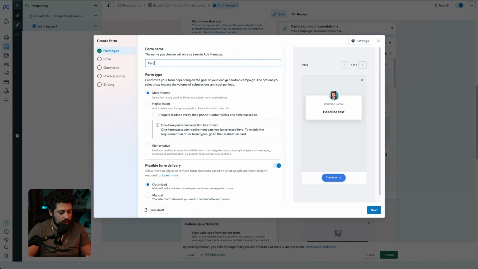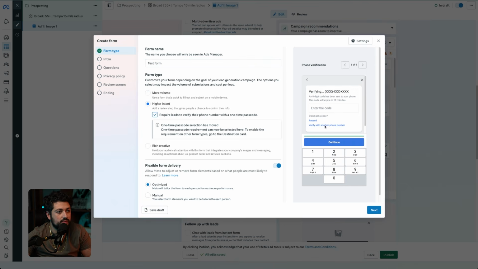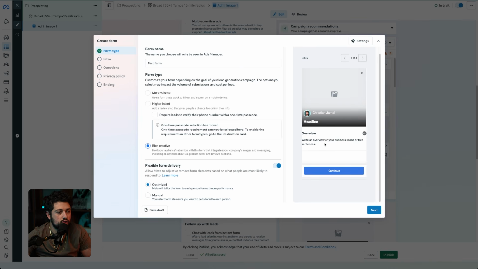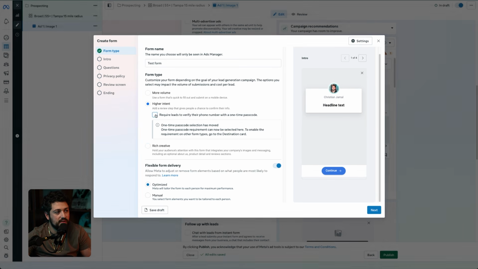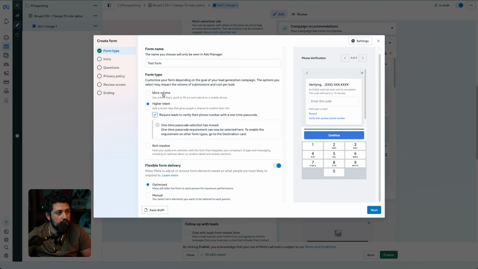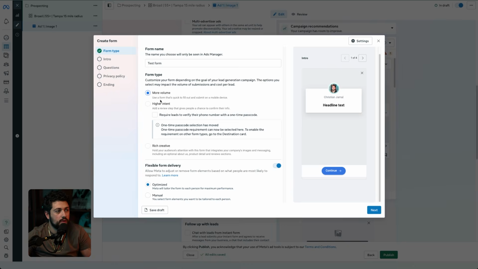So we're going to call this test form, and you're going to have the option for more volume, higher intent, require leads to verify their phone number, which is what we call OTP. This will guarantee that all the phone numbers you get are valid. Rich creative, which allows you to build like a baby landing page on Meta. It's good, but I don't see the value in the additional cost. So typically I either go for more volume or higher intent with this box checked. Higher intent without this box checked is kind of useless. So I would always either do OTP or more volume. For the sake of this example, we're going to do more volume.